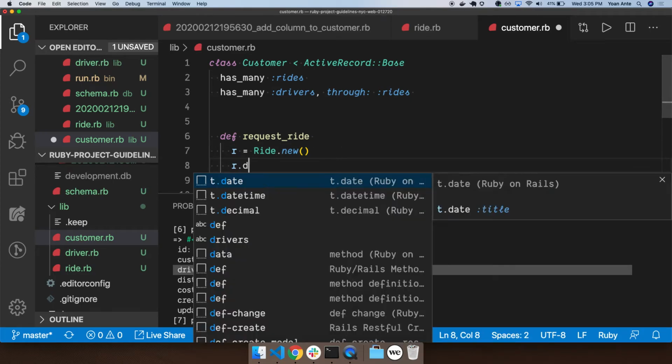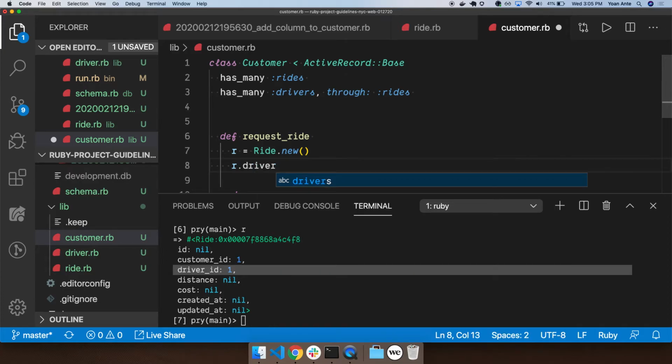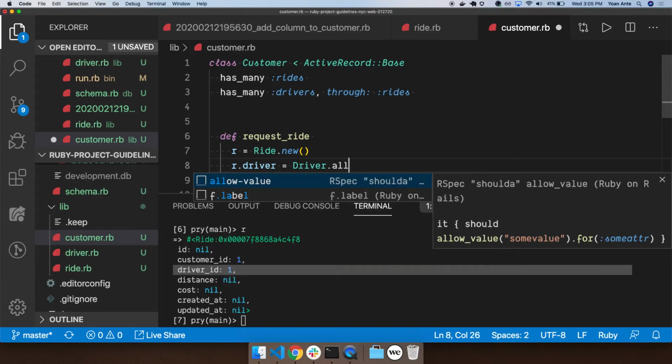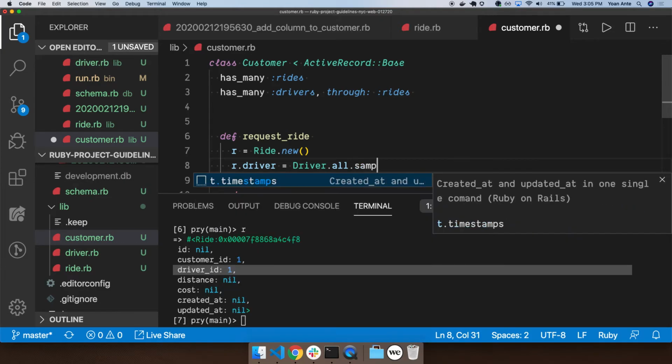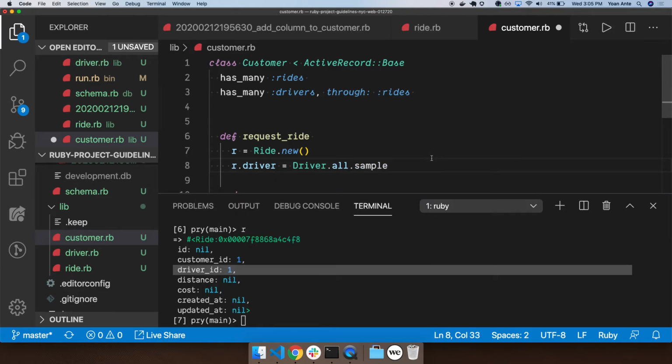So r.driver, and we're just gonna pick out a random driver for now. There's a bunch of drivers around. You request a ride. We're not gonna check the distance or anything, but you could imagine if we were building a bigger app, we'd have more business logic where we do something like this. So r.driver equals driver.all.sample. And it's gonna give me just one of the drivers in there.